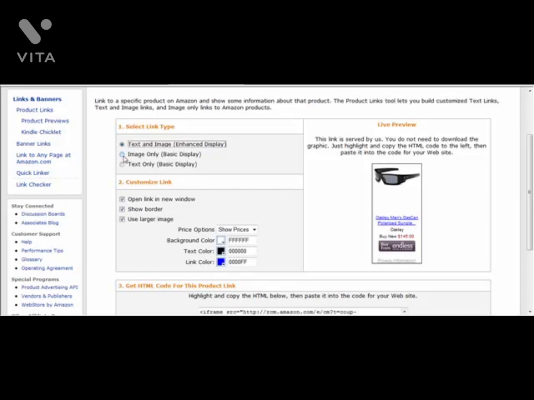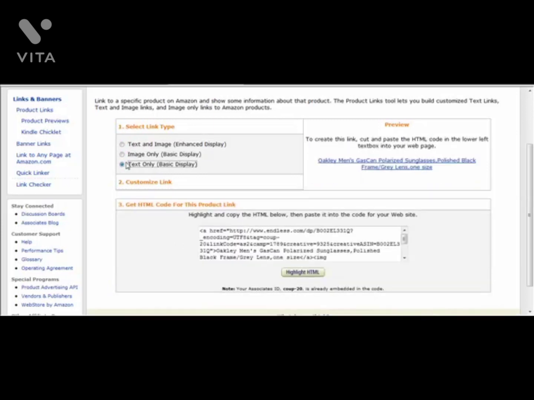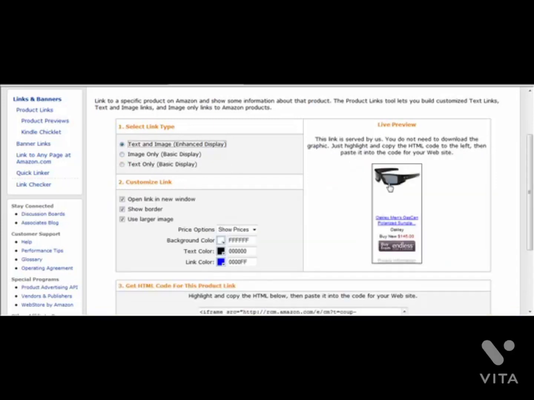So I would highly recommend that you at least try to go for an image link and a text link, just because it's going to make your life that much easier. Also, this text and image option looks good, but with the image only, you actually have a little more flexibility. You could choose this link to show a border or to not show a border, so that it comes out a little nicer. You could choose to use a larger image of the product, which would also help some. And then you could select open link in a new window or not, depending on how you want to do that.